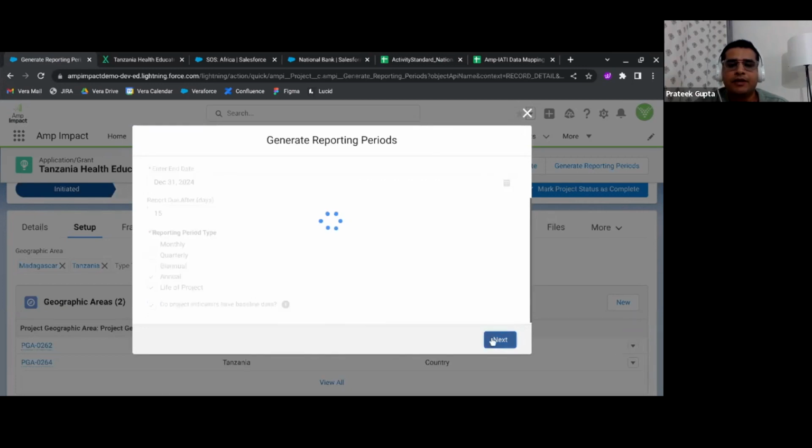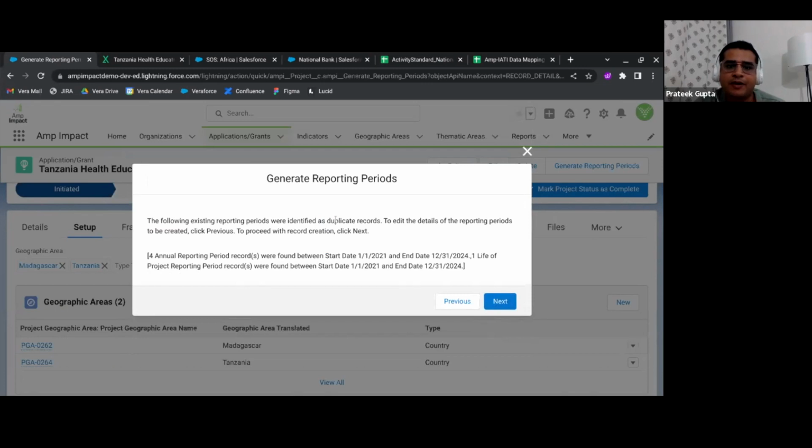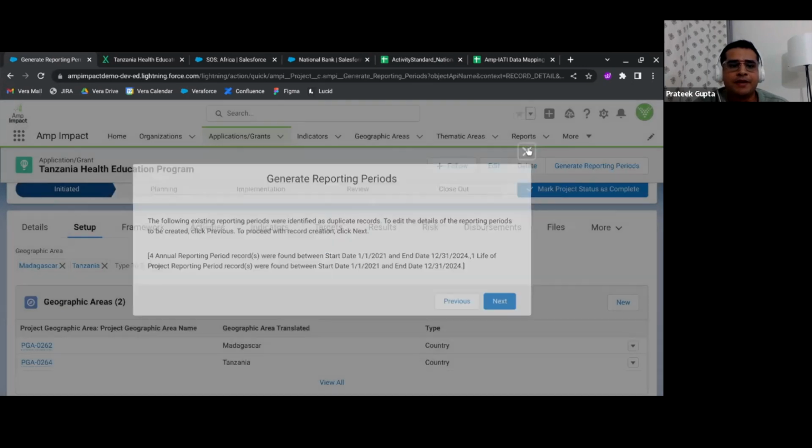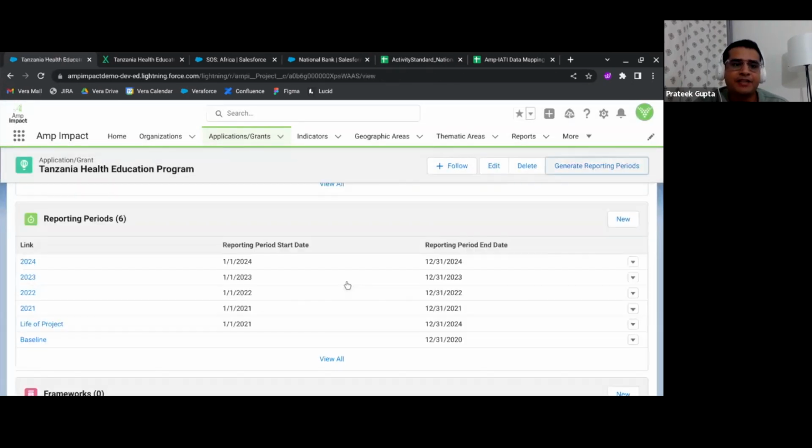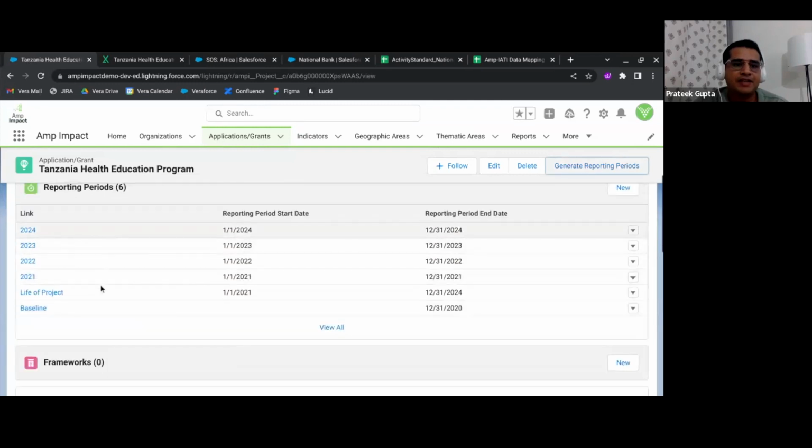And then when you click on next, if you have duplicate reporting periods, the system will tell you that you already have some reporting periods which are duplicate. So it will give you that warning. If we did have duplicates, we'll have these reporting periods created here. And you will see that the naming convention is improved from last time. So instead of having names like A1, A2, you have names which are in line with the reporting period. So if I'm creating a reporting period for 2024, the name of the reporting period will be 2024.